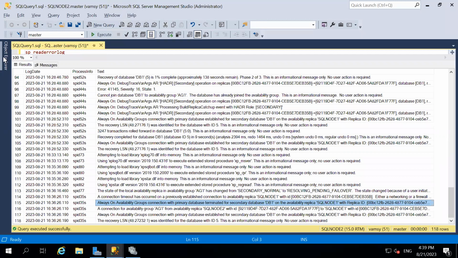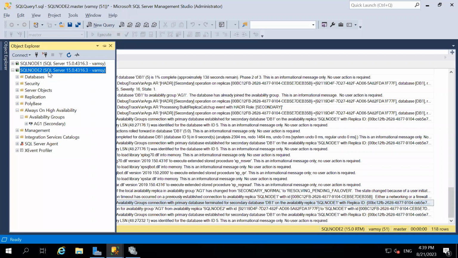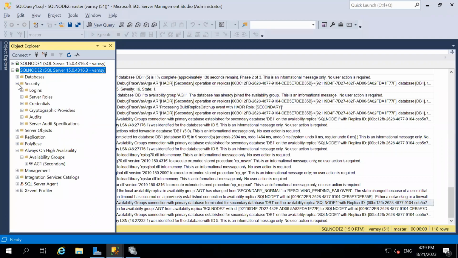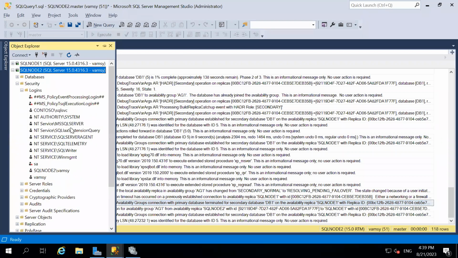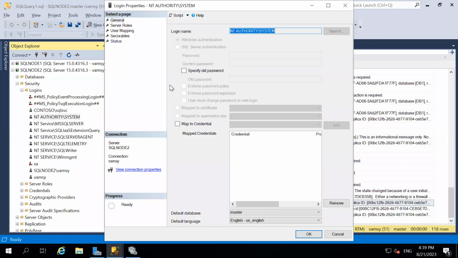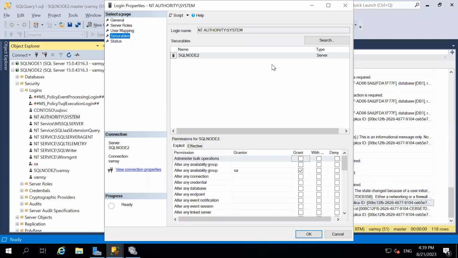I think it's a very common message. Someone said NT-authority/system. So let's inspect that first. Let's go to the logins. NT-authority/system is very important when you're dealing with these kind of issues. I've shown this in the past, but I'm just presenting you again. So I'm going to securables. It requires 3 permissions.